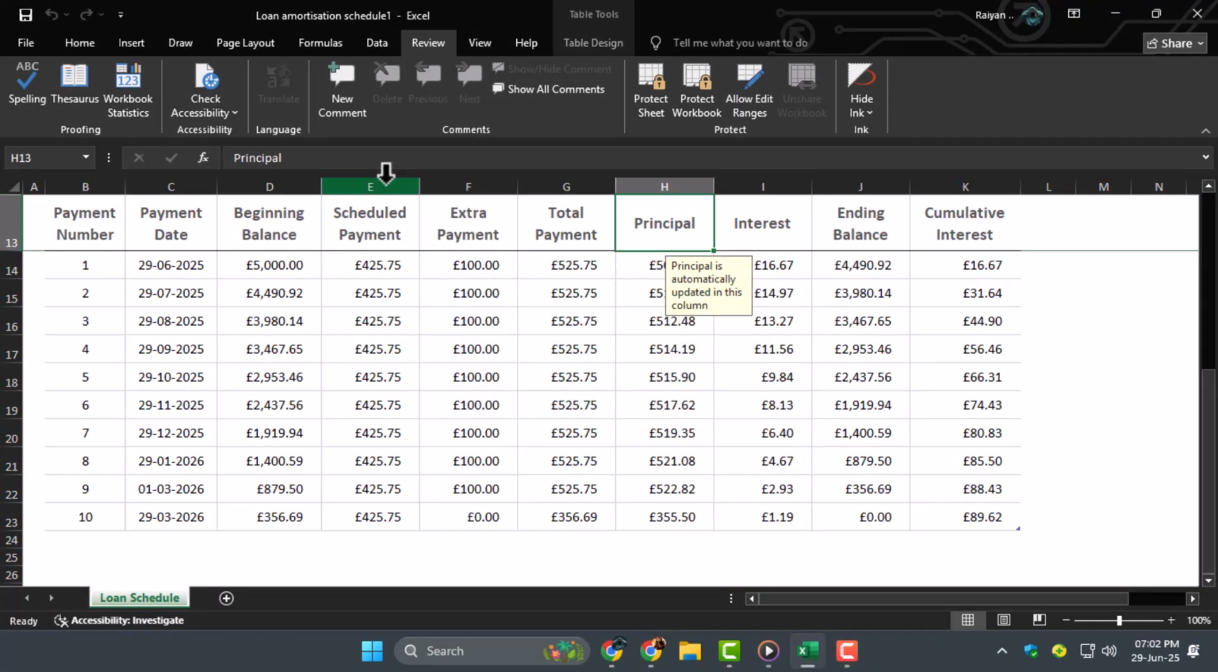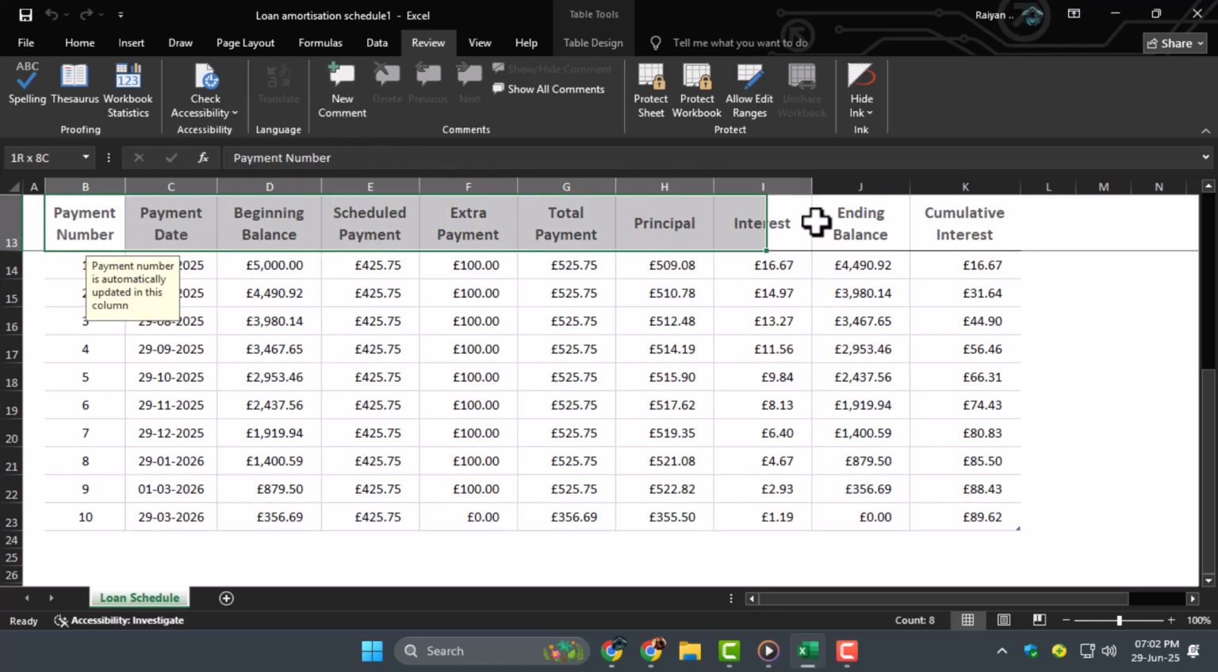Step 4. Once the sheet is unprotected, select the header row of your table. This is usually the row where your column titles are placed.